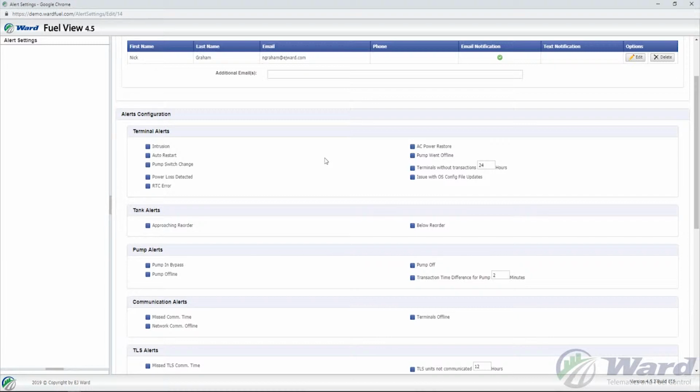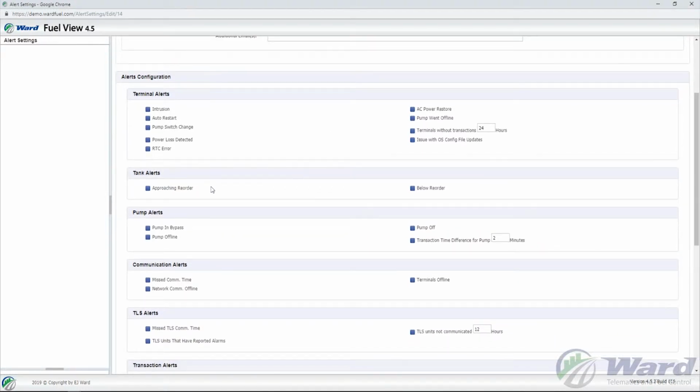I also have issues with an OS config file update. That's with our IoT terminals. And then below that we have tank alerts. So when we have tank alerts, it's if it's approaching the reorder level or if it's below the reorder level. You can do either or on those.